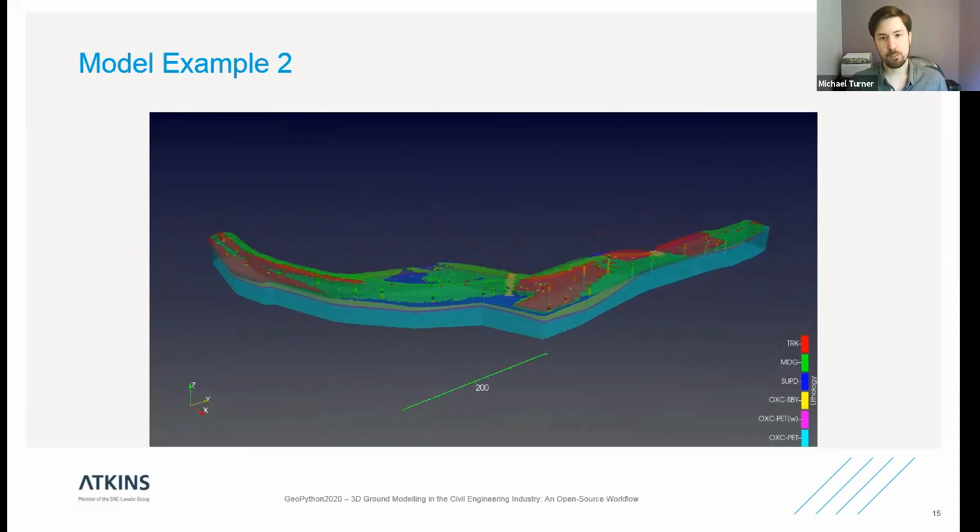Now, given the complexity of the near surface materials in particular, and typically the sparse amount of information that we have, what the engineer wants to do next is to go in and edit the model based on what their expectations of the ground are given the context. And this is an absolute must-have requirement for 3D ground modeling within civil engineering at the moment. It's something that this workflow doesn't yet have.